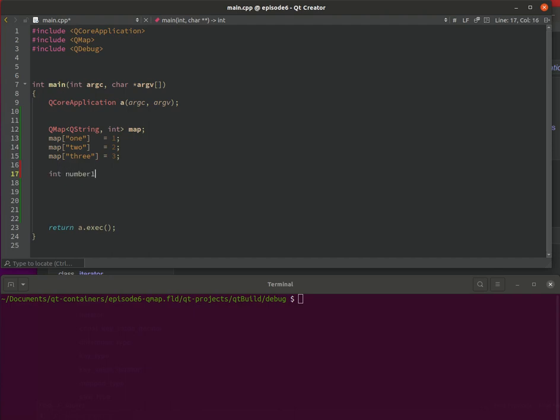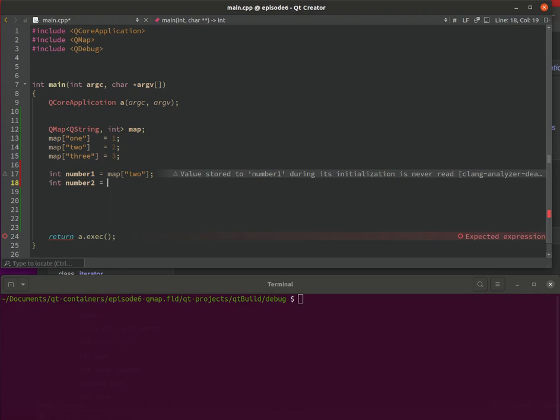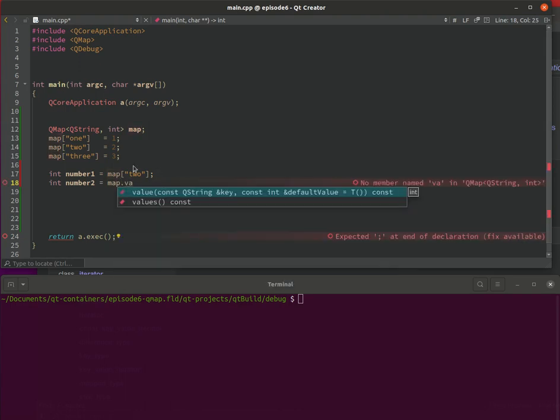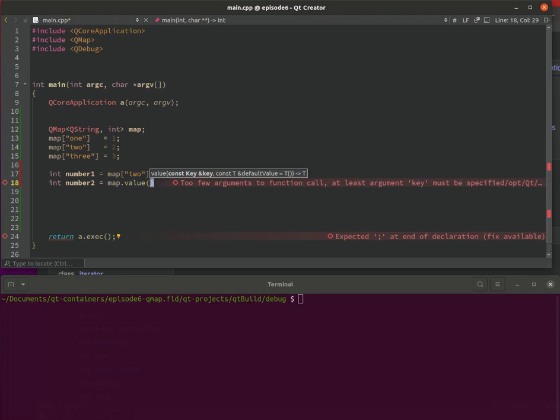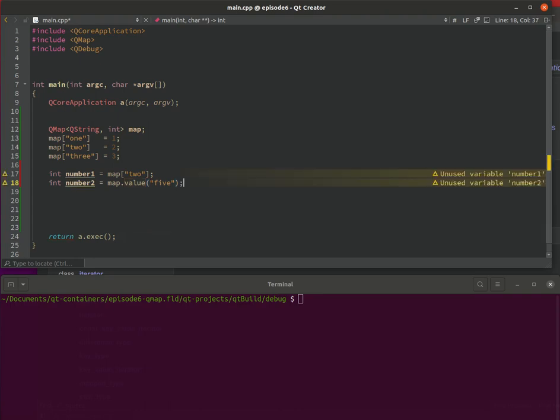Now if I want to look something up, I'm going to assign the number. So let's say number 1, and number 1 is going to equal map with the key. That's one way to look it up. The next way is if I say number 2, and I provide the map dot value, and I provide the key. That is another way.